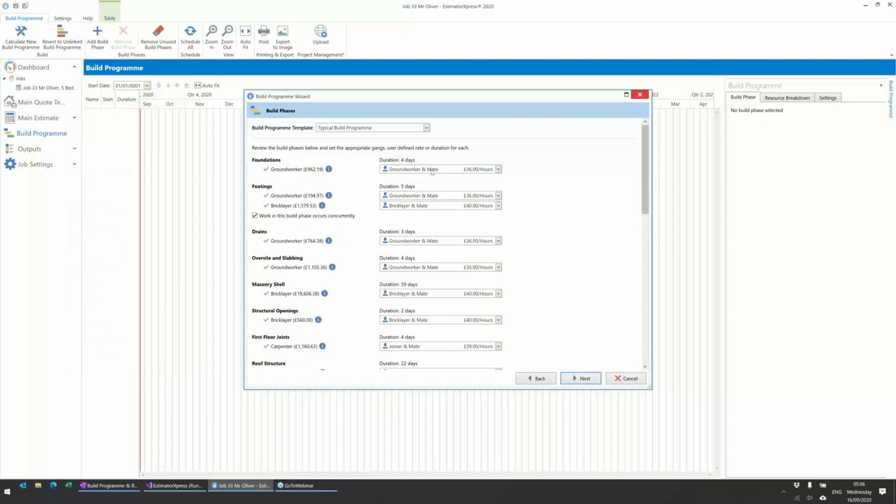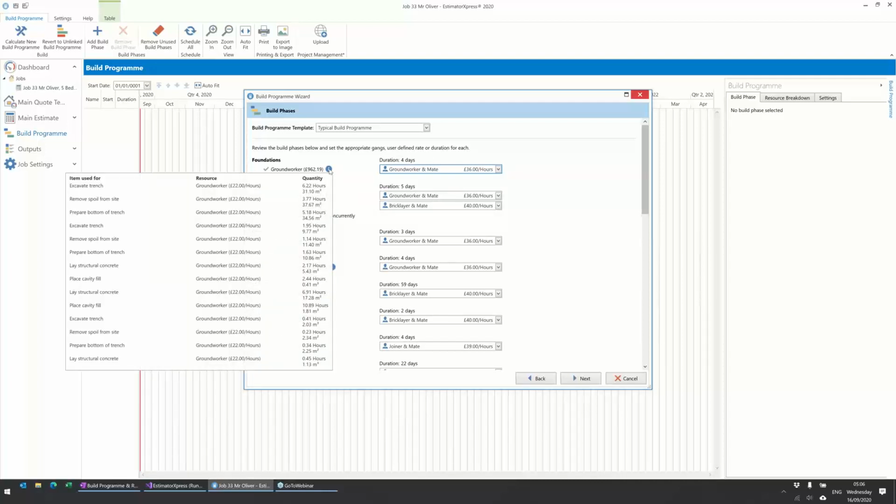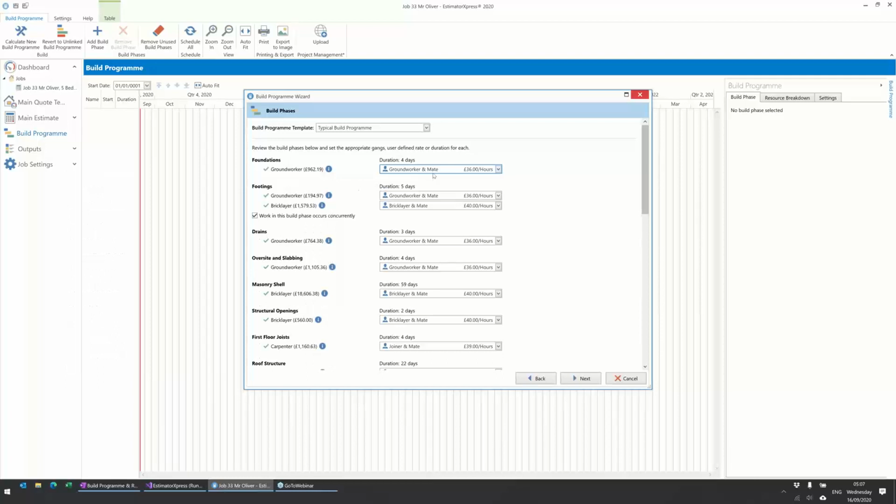And then we've got, same as on the previous page, the ability to change the gang size, and this time it's telling us how long it should take based on your selection. We've estimated for all these jobs, and you can see the resource is a ground worker at £22 an hour. So it calculates the total cost allowance for ground worker labour within the foundations. And it's then saying, we're actually going to use a ground worker and mate, so divide that same cost by their hourly rate, and you end up with, you should allow 4 days for that.